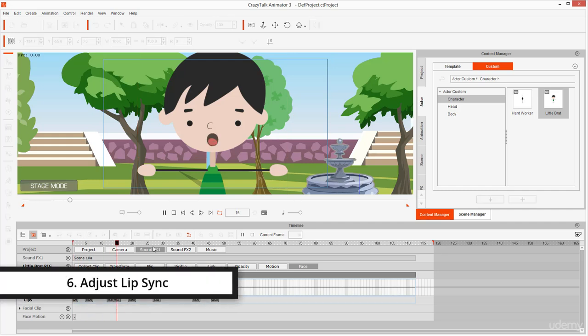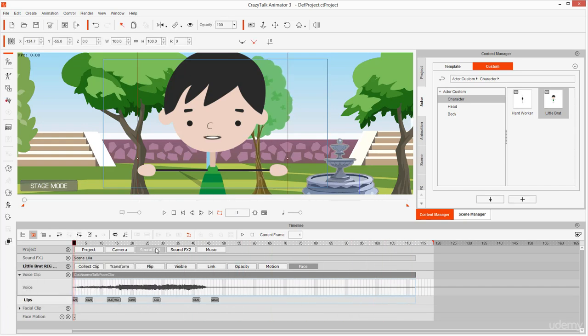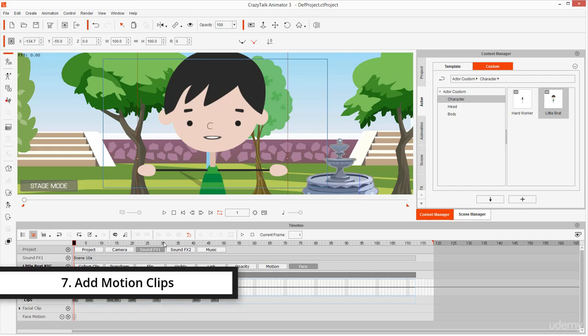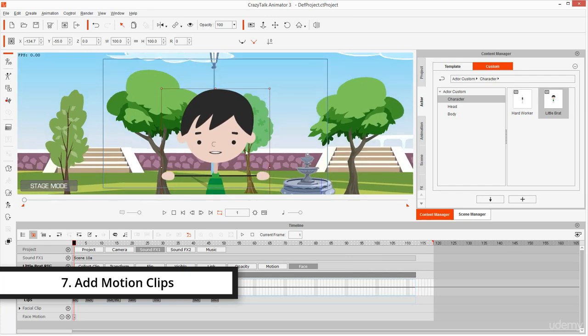Adjust the lip sync. Okay, very good. Then the next step is step 7, add motion clips.